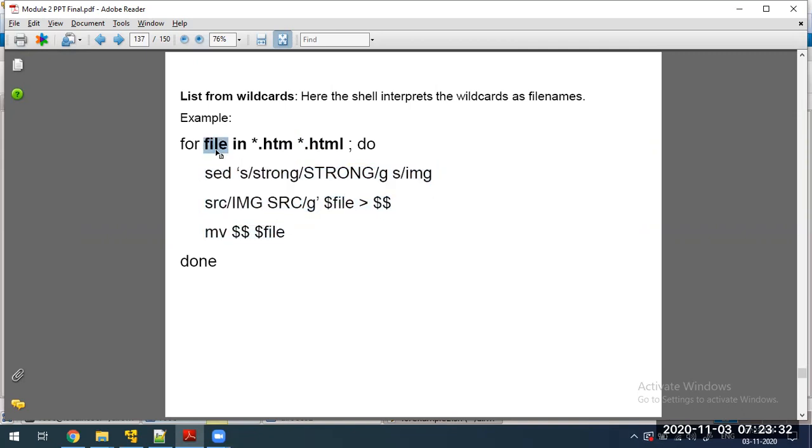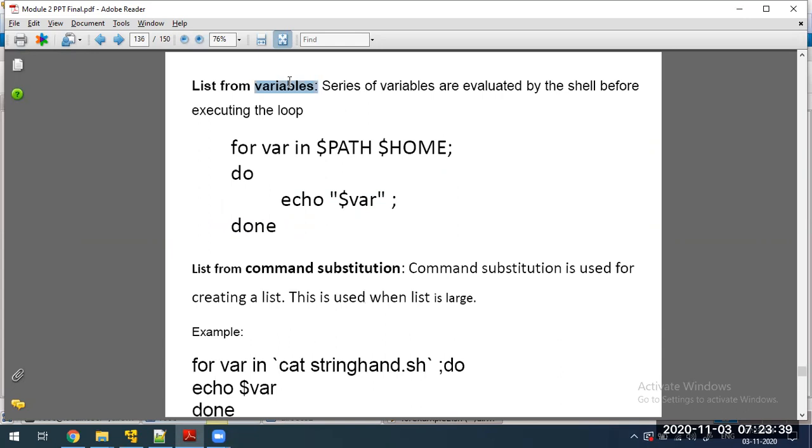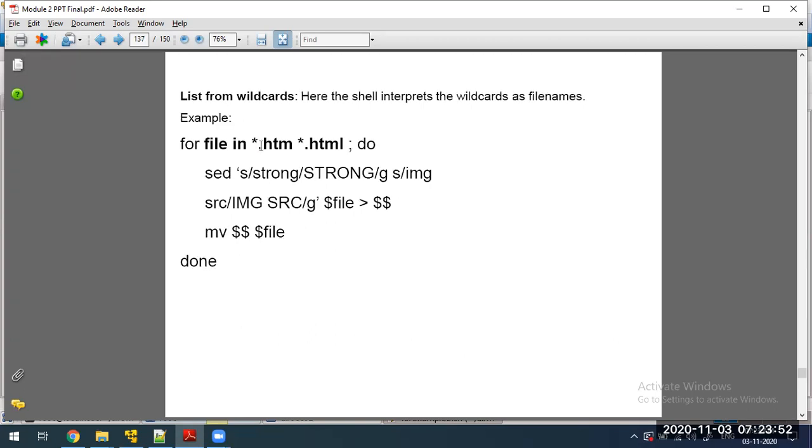Always this will be a normal variable. In three ways you can use the for loop: with the variables, inbuilt variables, any number of variables just separated with the space; or you can write the command itself but within the back quotes; or you can use the wildcards itself. Wildcards we usually use with the file names. That is how you are going to use the for loops.